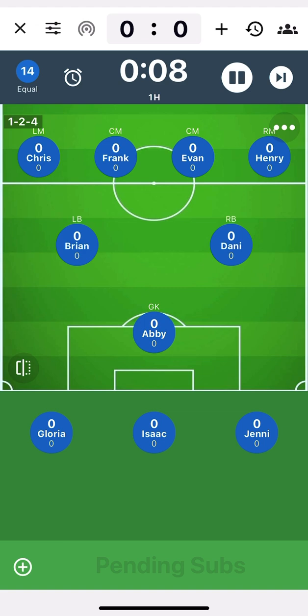Now there's a couple of numbers that you're going to see on each of those dots. The top is the number of minutes that the person has played total in the game. The number at the bottom is the number of minutes that they have played at the position. It's slightly yellowish on my screen. If I'm looking at Chris, he's got a 0 on top representing he's played 0 minutes, and a 0 on the bottom representing he's played 0 minutes at this position.